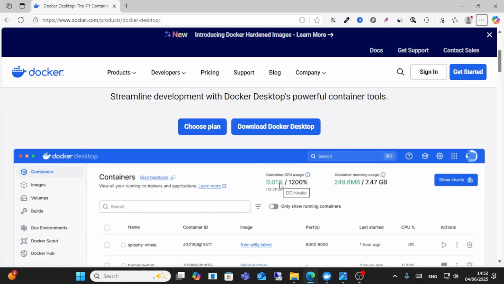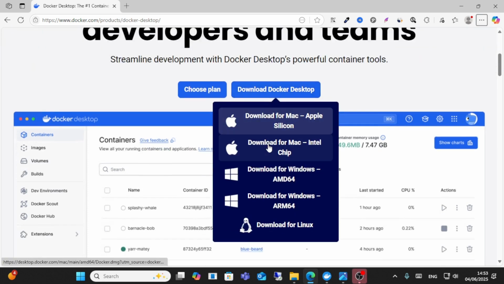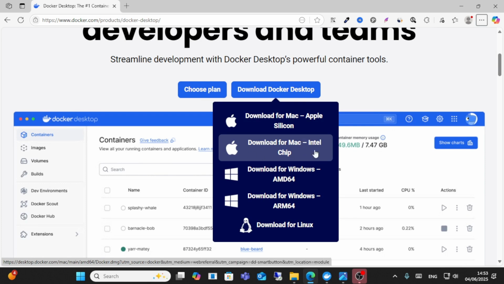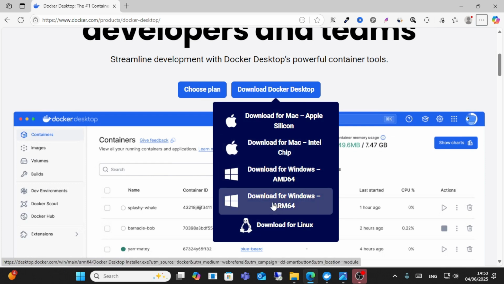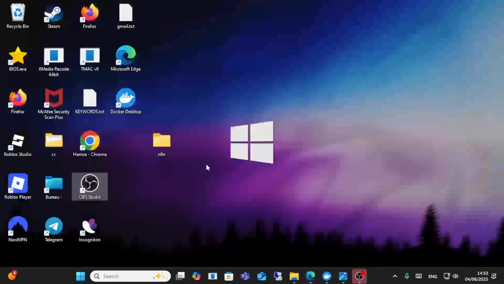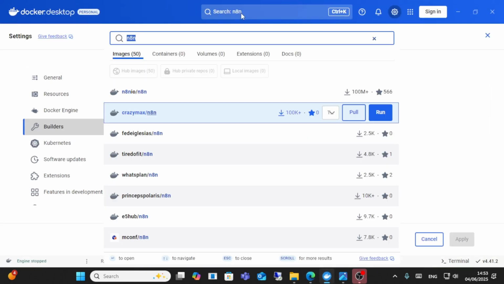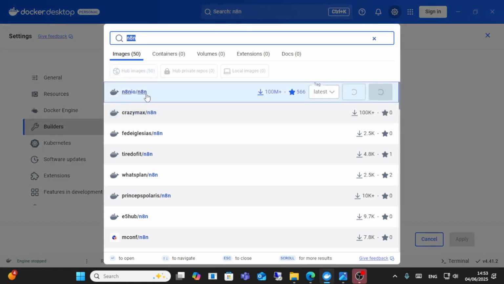Today I will show you how to install N8N on Docker. So guys, the first step you need to do is download the app on your device. If you have Mac or Windows, choose whichever type you have. After downloading the app, log in to your account on Docker Desktop and in the search bar, search for N8N.